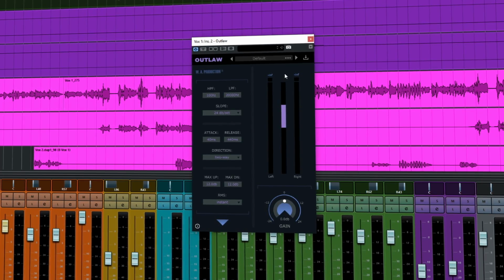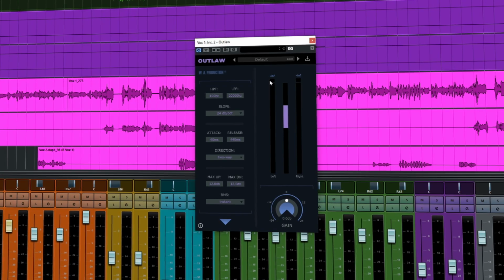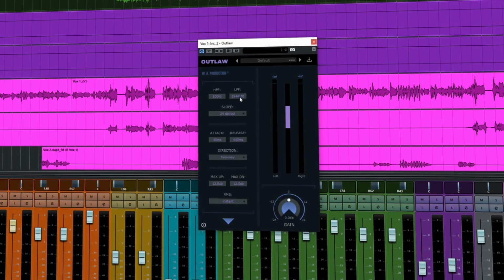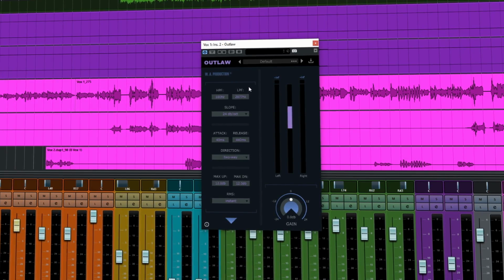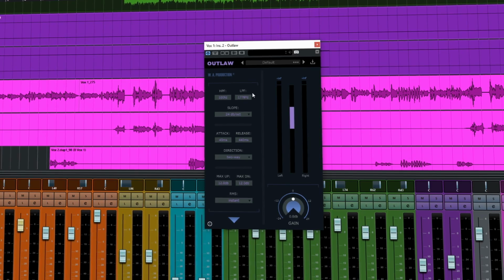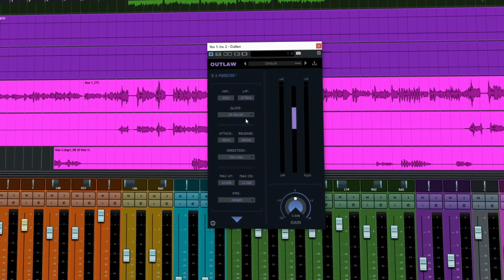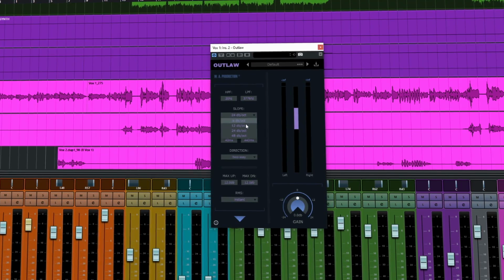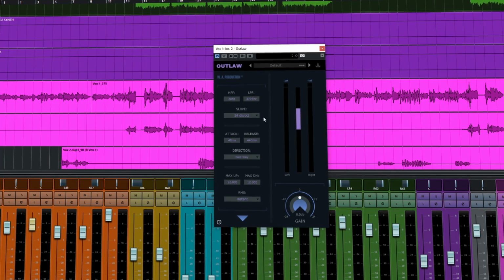If you were to put Outlaw onto a loop, and let's say the loop's playing bass and it's also got a shaker going on in the loop, you could tell Outlaw to ignore the shaker by rolling off the high frequencies with the low pass filter, and then it'll only listen to the lower frequencies and go, okay, I'm going to ride the volume for those. We also have slope settings for the high pass and low pass, so we could have a gentle 6 dB slope or go all the way up to 48 dB slope.